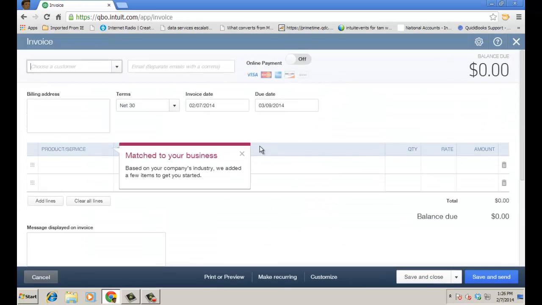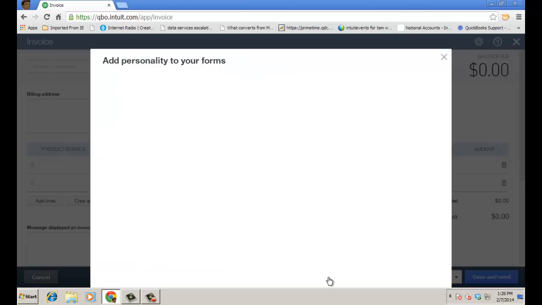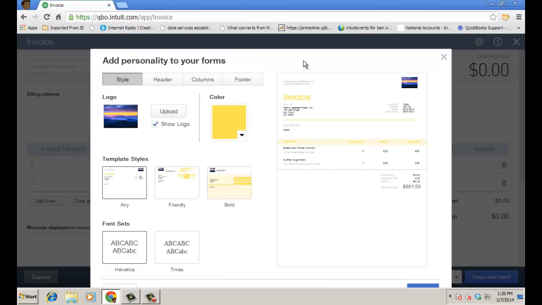And you'll see on the invoice at the bottom, there's a Customize tab. And this is where you can actually customize your invoices, sales receipts, and estimates from. So let's go there right now. Click on Customize and add personality to your forms. I have my logo there, so I'll have that on the invoice. And over here, you see a print preview, right? And we're going to look at style, then header, columns, and footer.